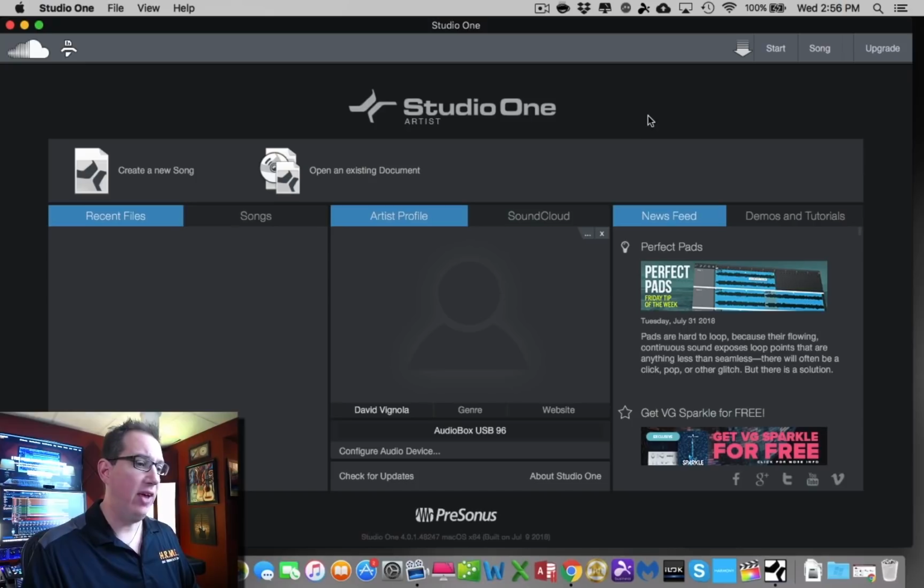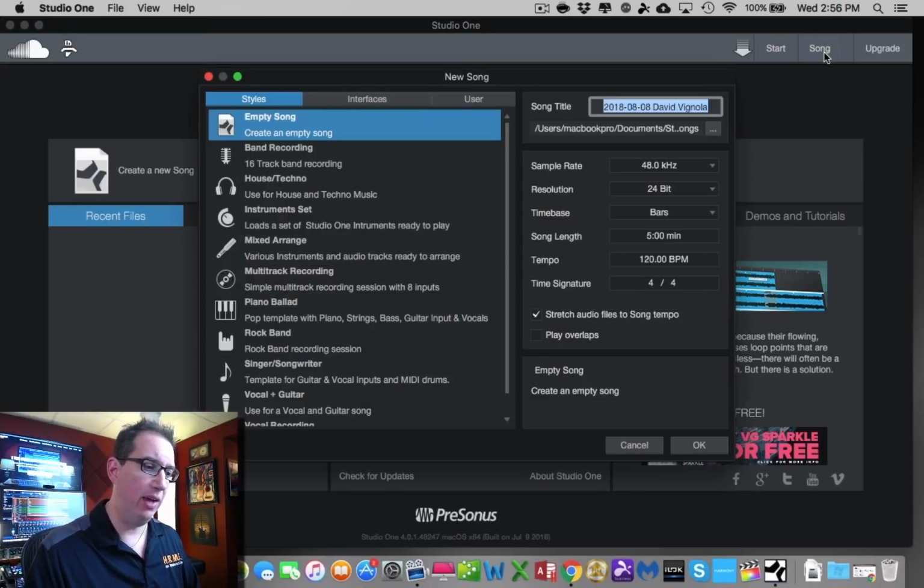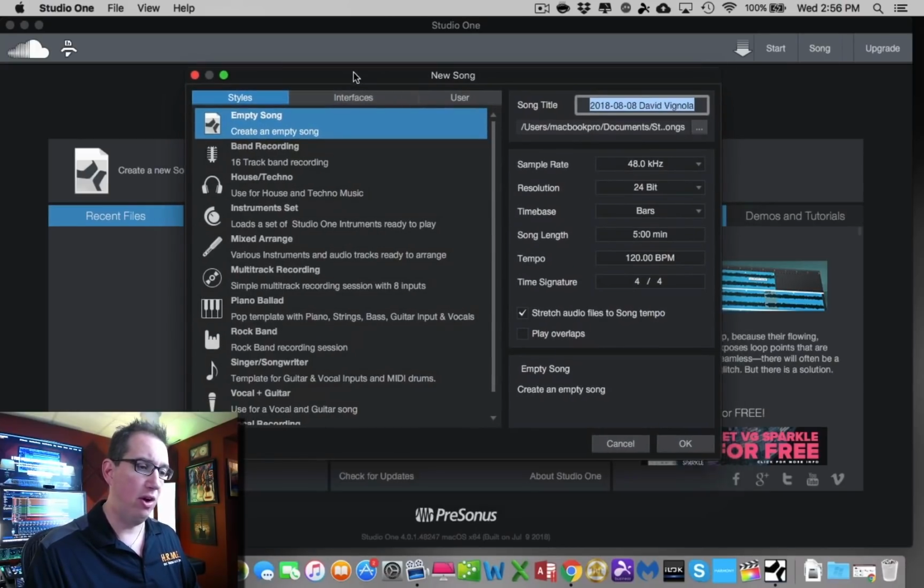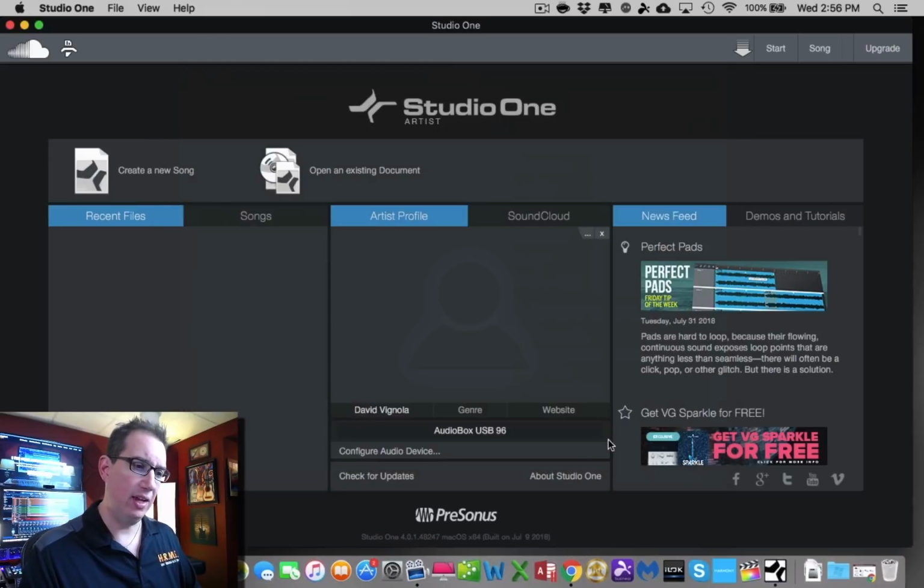Now, in the top right hand part of this page, we have this start screen button. If you click on that, it'll always bring you back to the start page. Now, if you click on the song button, if you have a new session or a new song created, which we don't yet, it would bring you to that song. If you have a song open already, it will bring you to the song session that you have open. If you don't have a song open, like we don't, you're going to get the new song dialog box, which we'll talk about in a second.